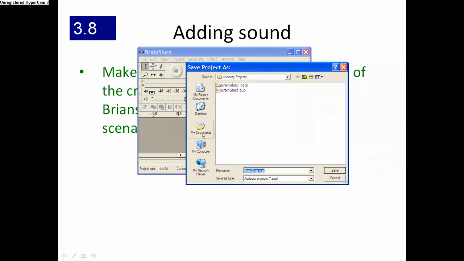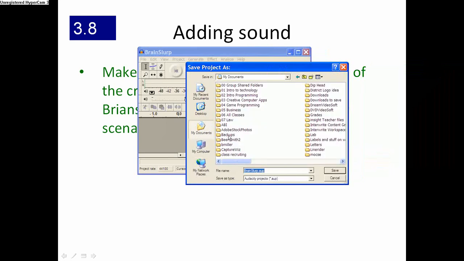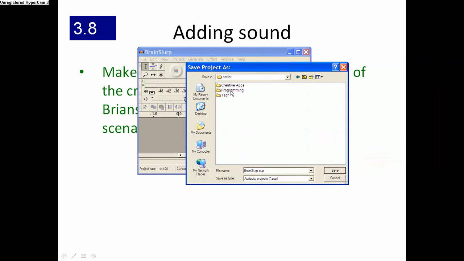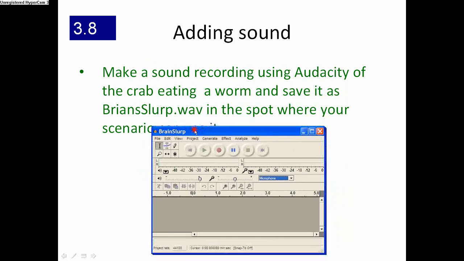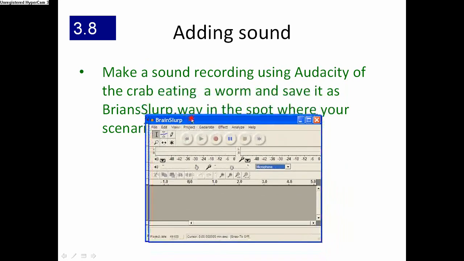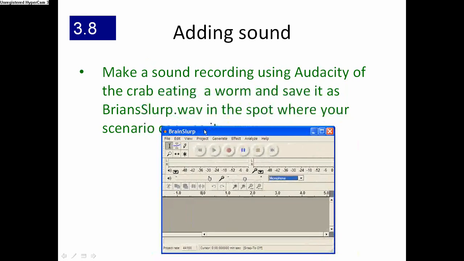So you're going to go to My Computer, then My Documents, then your name, then Programming, then Chapter 3. You're going to make a new folder inside Chapter 3 called Audacity Projects or something like that, and save the project as something like Brain Slurp. Don't save it as .wav. The .wav part comes next.